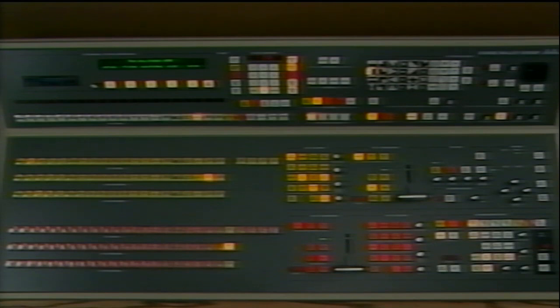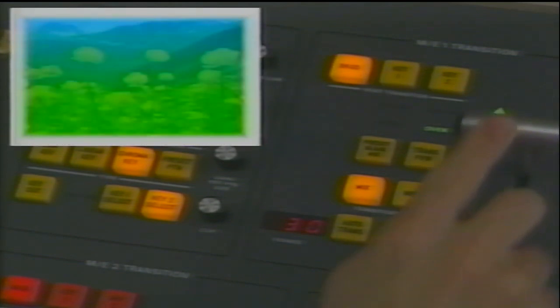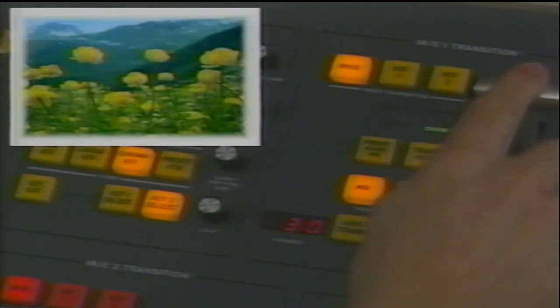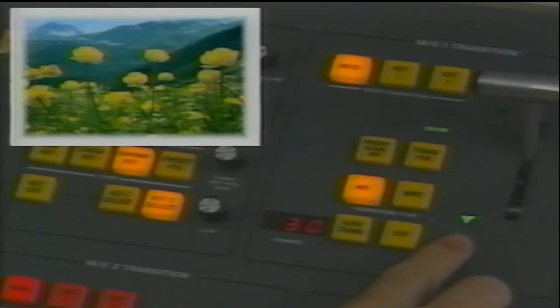The transition control area is used to effect changes between one effect setup and another. Transitions can be made by using the lever arm, cut, or auto transitions. As the lever arm is moved, an indicator illuminates to show the direction of the lever arm travel. One indicator for each direction.